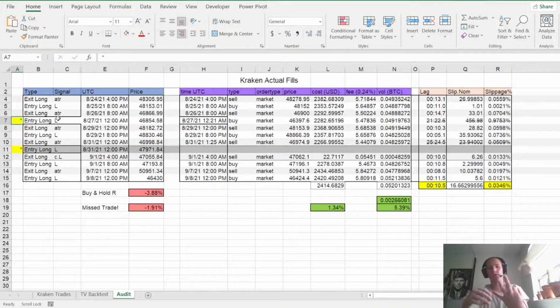So there are 3 servers at play. There's whatever's on TradingView, there's my personal computer, and then there's the exchange where it's actually filling on. And in that whole relay, there's a little bit of lag that goes on. So one of the things I wanted to do here is measure that lag, measure the slippage involved between the theoretical entry price at the open of the candle and the actual fill price.